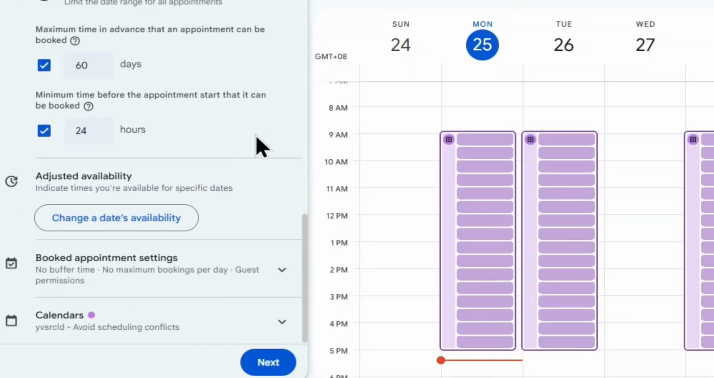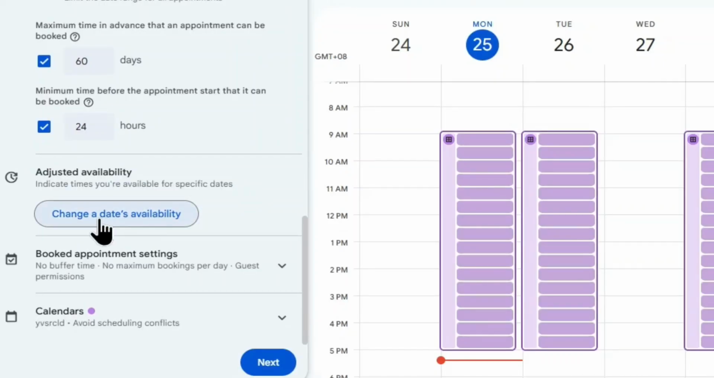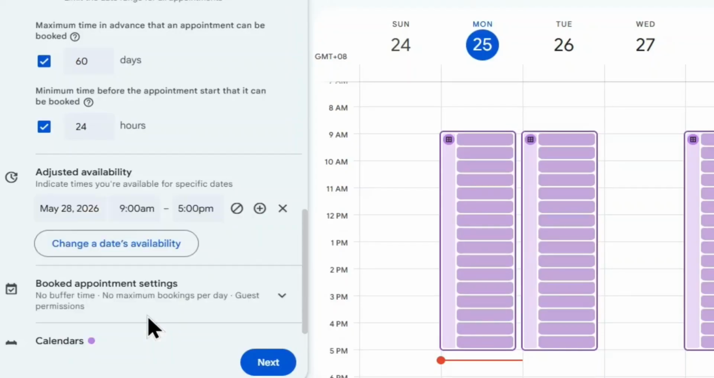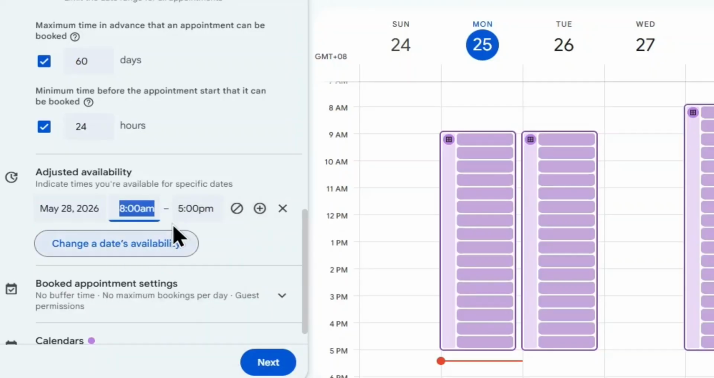Adjusted availability lets you override your regular schedule for specific dates, like a holiday, a company event, or a week you'll be traveling. Click Change a Date's Availability, pick the date, and either mark it unavailable entirely or set different hours for just that day. Your regular schedule stays intact for every other day.